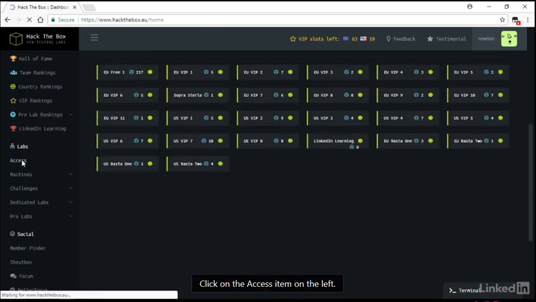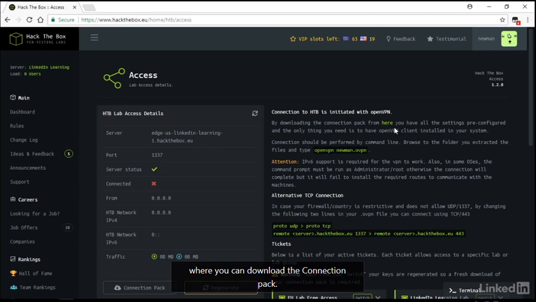Click on the access item on the left. On the right, you can see where you can download the connection pack. This is an OVPN file, which you can use with OpenVPN in Kali to connect.